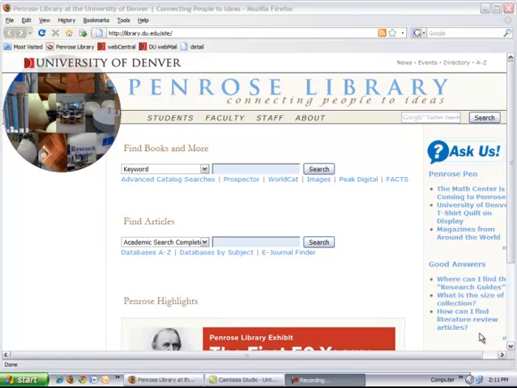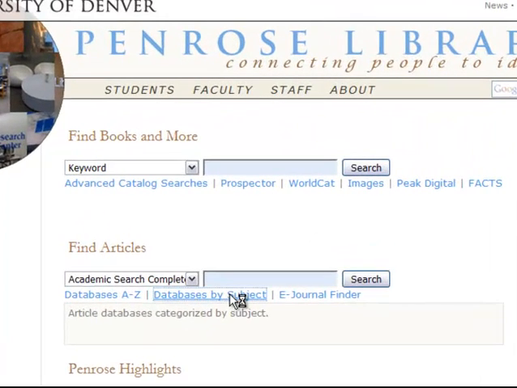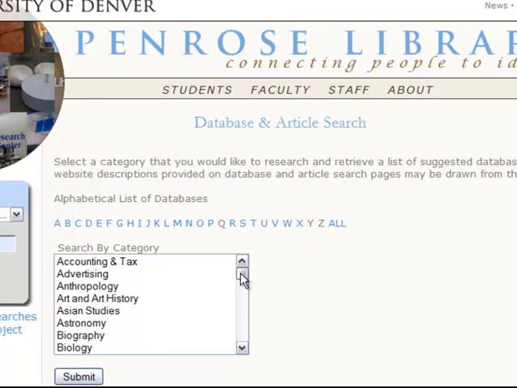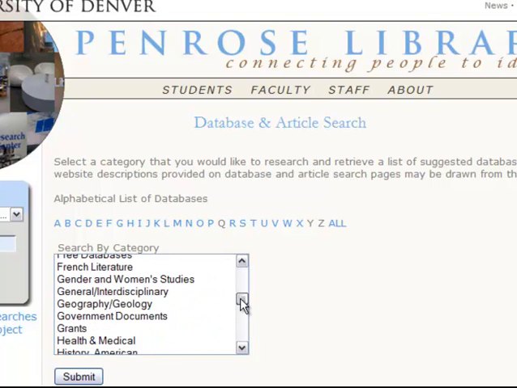Hi, welcome back. Now we're going to take a look at how to find historical government documents. We're going to begin by looking at a resource called LexisNexis Congressional. This will be linked from your research guide, but I'm going to show you how you could also go into LexisNexis Congressional from the main page of the library. We're going to go into databases by subject again, and this time we're going to choose government documents.